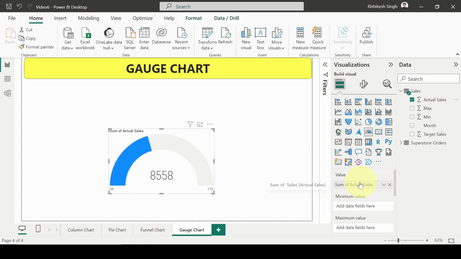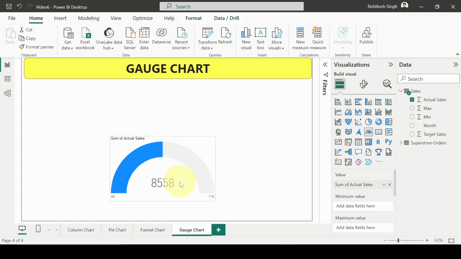As we can see, it is showing the sum of the actual sales of all the 12 months. It is only covering the 50% part of the gauge and the rest 50% is blank. What happens in a gauge chart is that whenever we insert a value only in the value pane, it shows it as a 50% value and doubles the value on the other side. So it only covers the 50% part and the rest 50% part is blank. That is happening here.